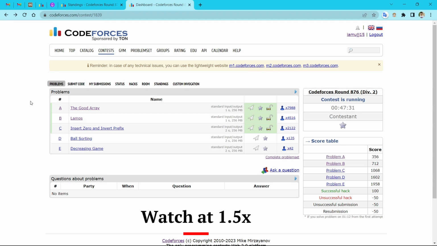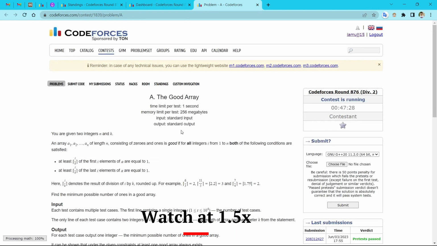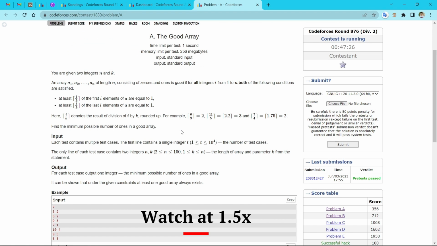Let us discuss these three problems. First is the good array. So basically we are given two integers n and k, and an array of n size, and it is said that for every I you choose, there has to be at least ceil of I by k ones from the start of the array A, and also from the end. That is the condition which should be satisfied for every I from 1 to n.